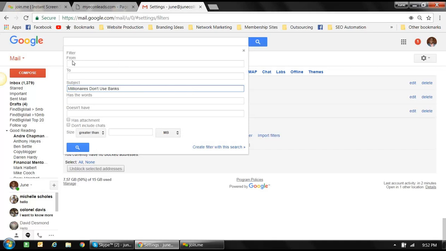So this is my filter. I don't care who it comes from, or you could set these up. Okay. If it's coming from a particular email address, you can send something. If they put millionaires don't use banks, then this is what I want to do. I'm going to create this filter.